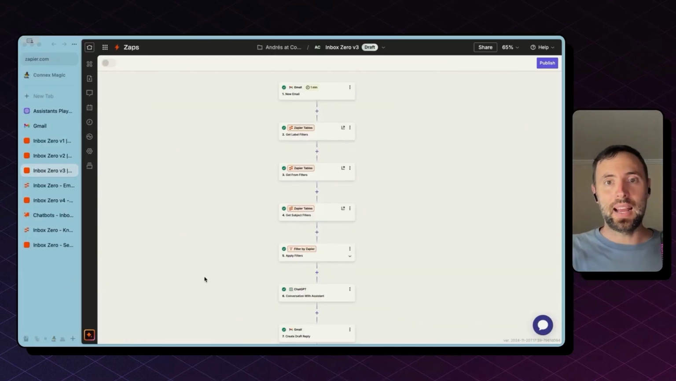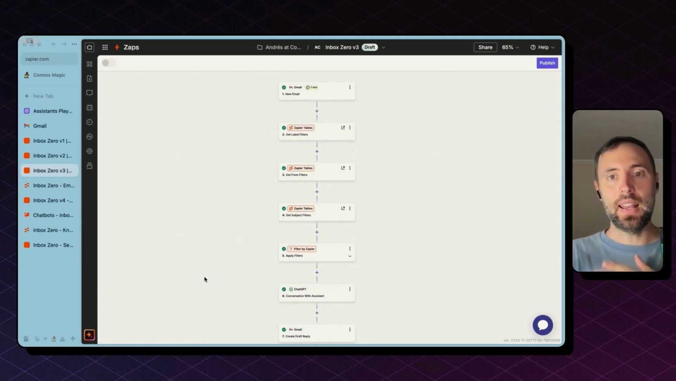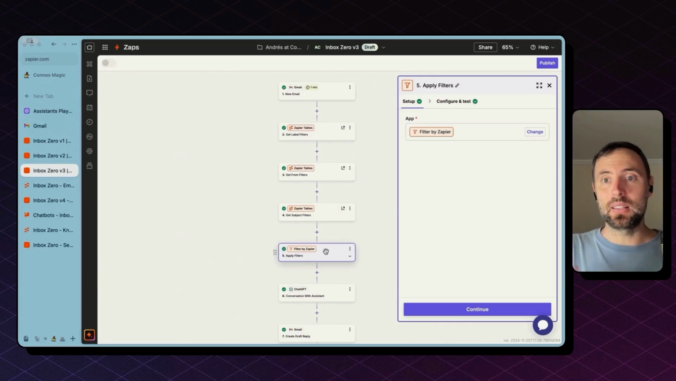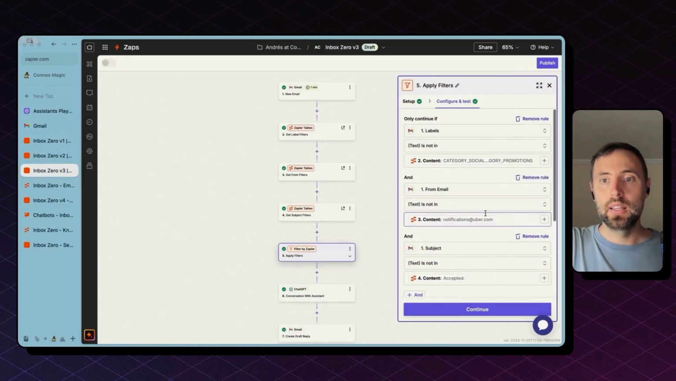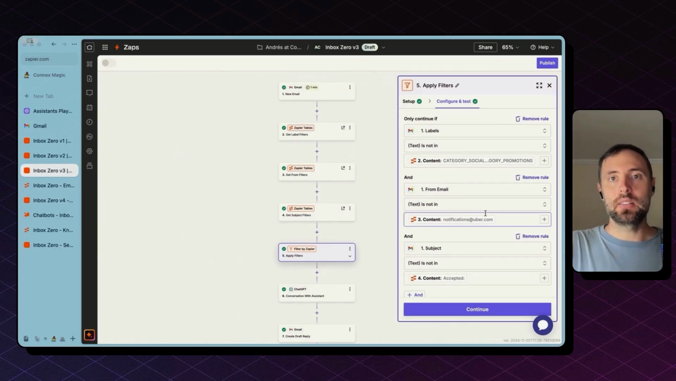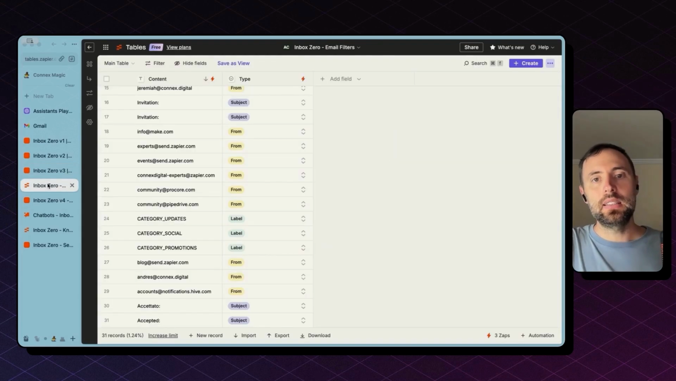Okay, following that idea of filtering emails, this is the next step. I'm filtering more, but then at some point, this list of filters started to be too long. So I started to use a database of emails, labels, or subject lines I wanted to filter. And this is how it looks.